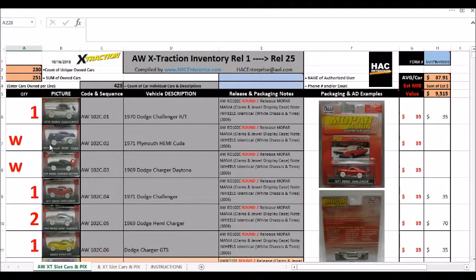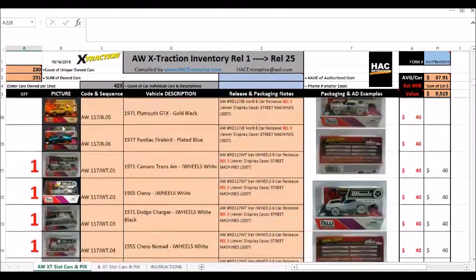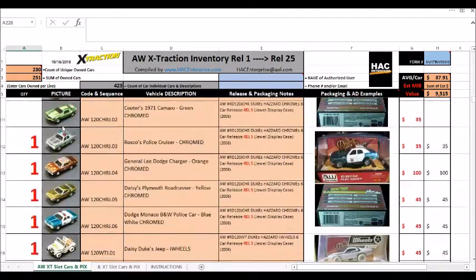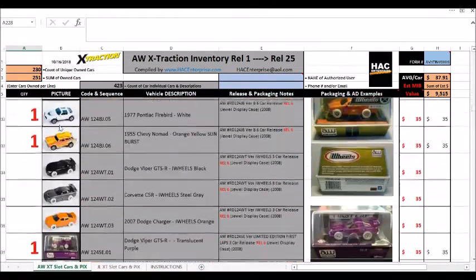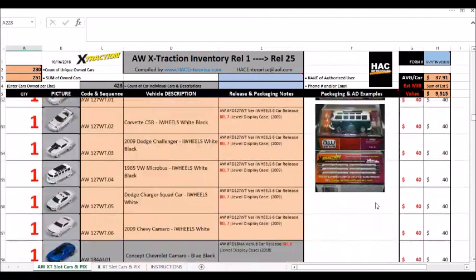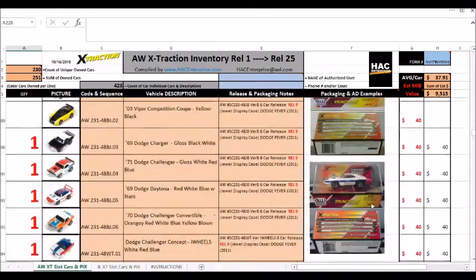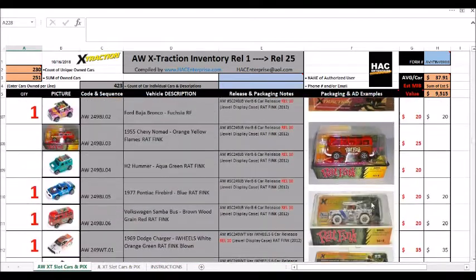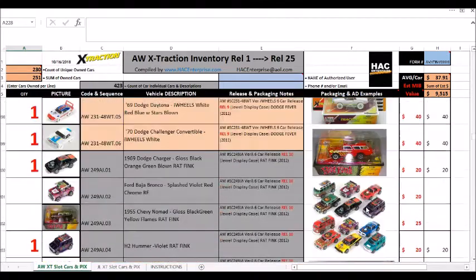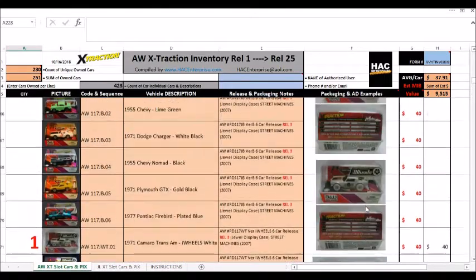Okay, so what do you see? You should see an example of every single car that has been released up to the point that the spreadsheet is covering. Now, this also includes what the packaging should look like, which, as you know, in the collectible industry, packaging is very important, and make sure you have the right car in the right package, the right chassis, the right color, everything. So all the variations are included in this convenient and powerful tool, which is at your disposal.